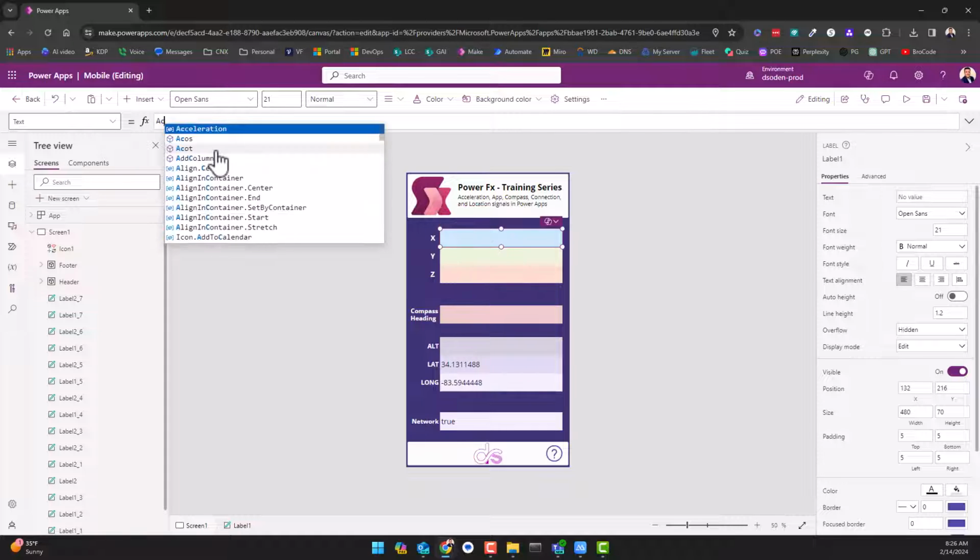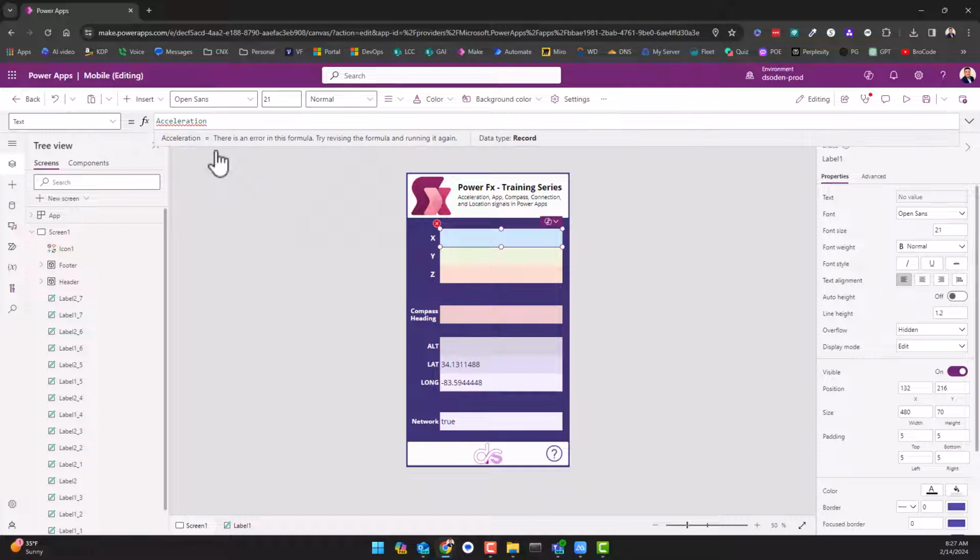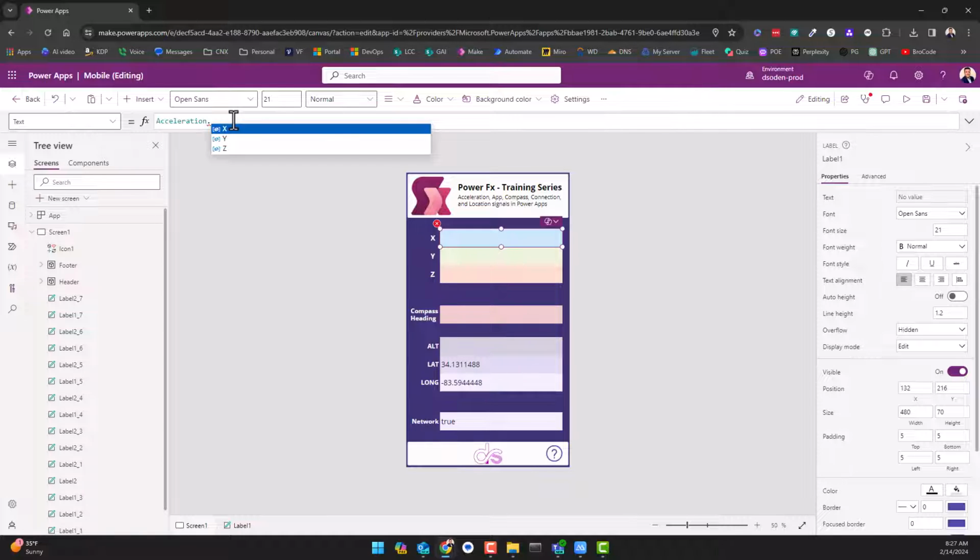So if I go back to the acceleration item, this is really an object. If I try to put a parenthesis here, nothing happens. And if I hover over it and just leave it here, it says acceleration equals, and it says that there's an error, but look at the data type. It's a record. That means for you to get out the handy dandy period and dig down deeper into this to see what additional items are there undiscovered for you. And you can see that you have these choices of X, Y, and Z. And so that's what I've got here. I've got X, I've got Y, I've got Z.